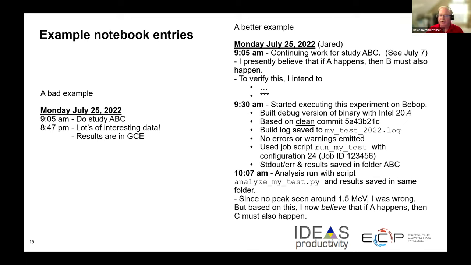The theory that I'm currently working on is that if A happens, then B must also happen, and here's how I'm going to verify this. I start doing some experiments on our cluster Bebop. I note here what compiler I used to build the code, and that I based it on a clean commit out of the repository. For those who don't know, that's a git commit hash. I built using a script and I saved the log of that build to this particular file so that I can go back and look at it and review it.